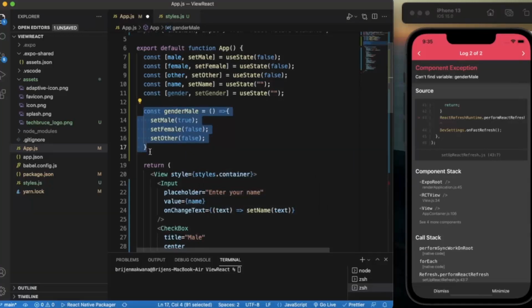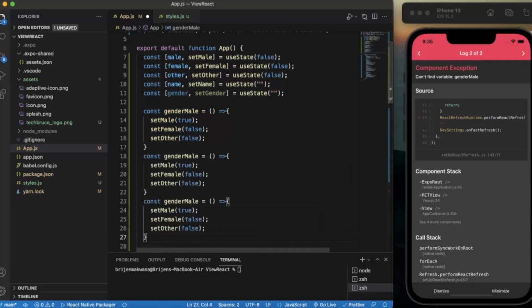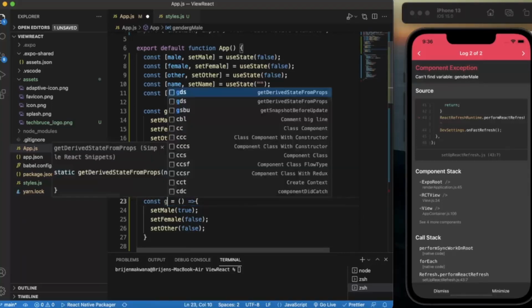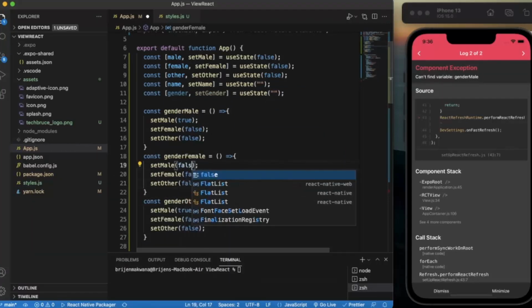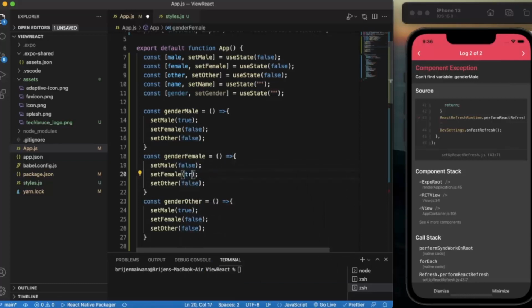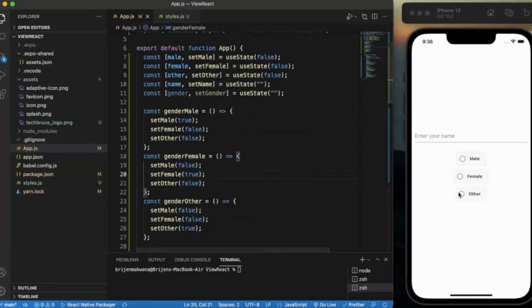Let me just copy this much. Gender female, gender other. Here we set female to true, and here we set other to true. Let me just save this. Now if I select male, if I select female, as you can see, user is allowed to select only one of the options.